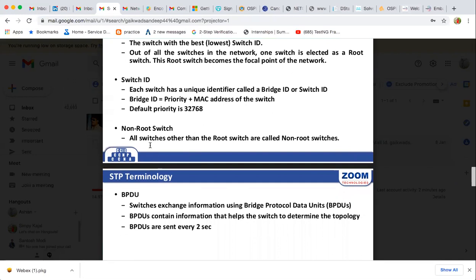Also, non-root switch priority. You have two switches. One has a low priority number, the other has a high priority number. So BPDUs start to flow from the lower priority number. This is how you also manipulate the flow of BPDU in a topology.